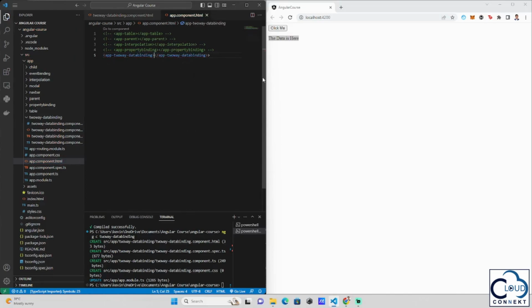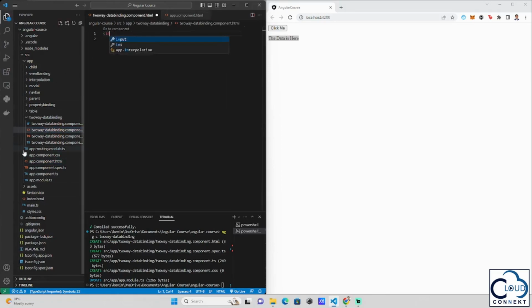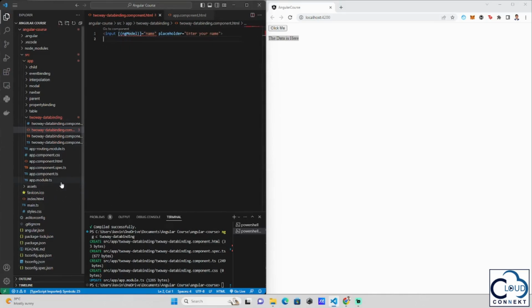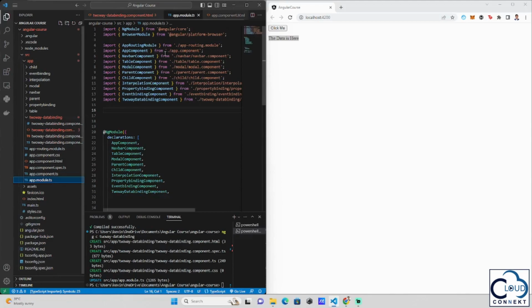Then you save it. And then here in our HTML file, we'll create an input and use a directive called ngModel and label it as name, and then placeholder is equal to "enter your name". Then we save it. This is showing an error because we didn't put an import here in the app.module.ts.